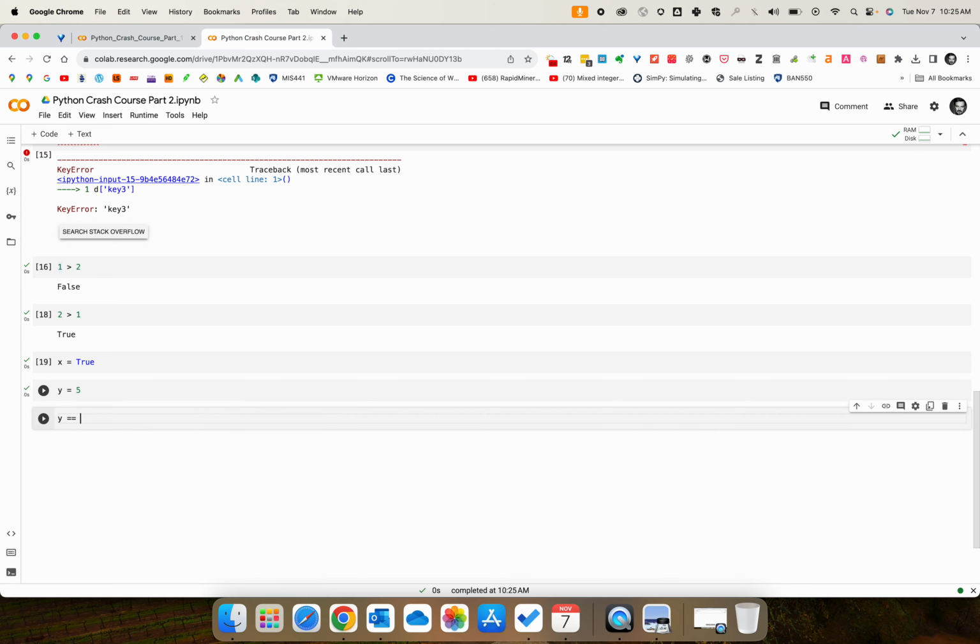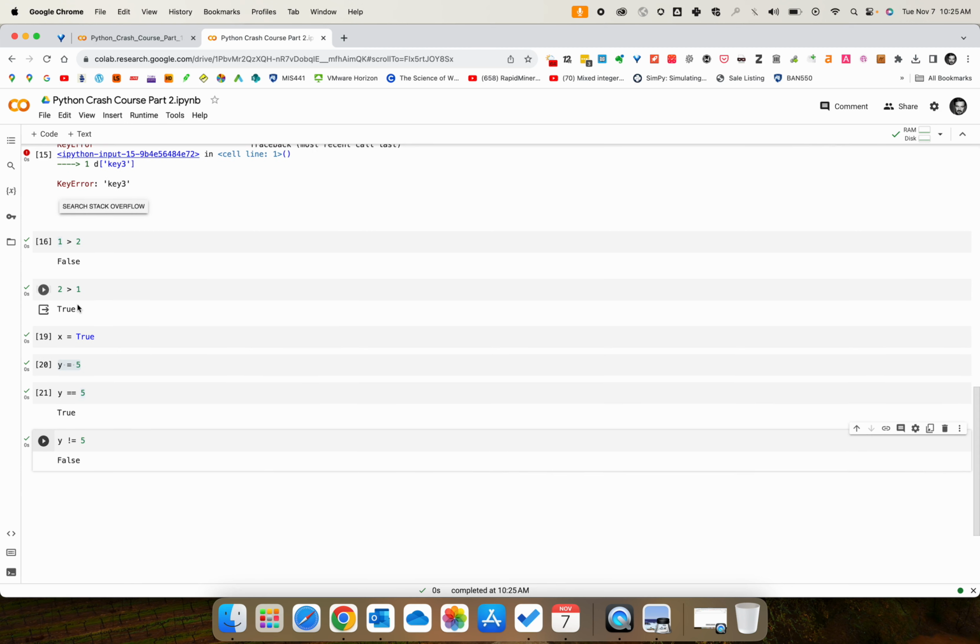Okay, double equal sign means check whether this variable is equal to 5 or not. Let me explain the difference. The one that I just highlighted is called the assignment operator. It basically means set the number 5 to be the value of the variable y. This one, the double equal sign, means check whether y equals 5 or not. And you also have something like y not equal to 5. It basically means check whether y is not equal to 5. That's going to be False because y is equal to 5.